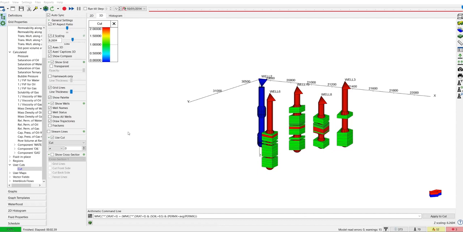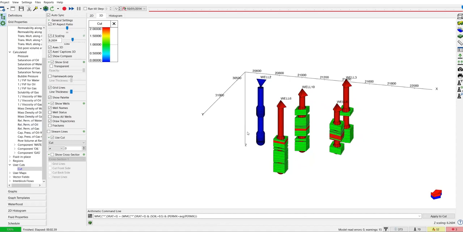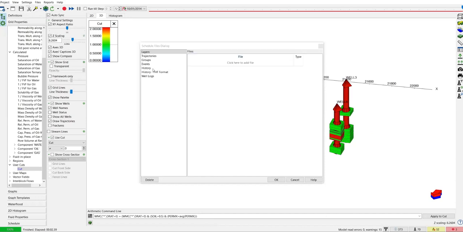All right, and I think lastly, we can do something about trajectory loading. We want to load trajectory. And how do we do that? First, we go to project and then additional options, load well data. Okay, and then let's add trajectory. So here, go to trajectory, and then let's find the file, open this one.